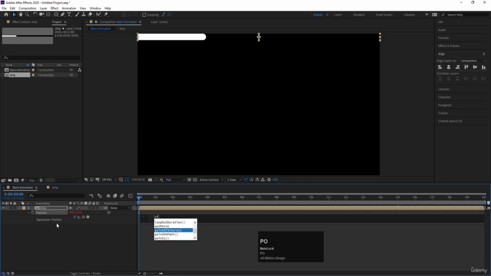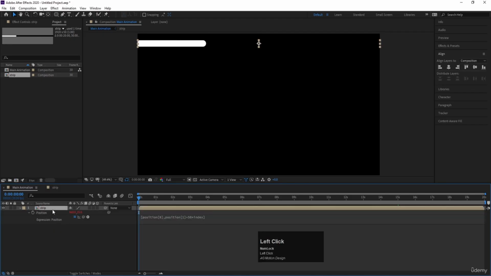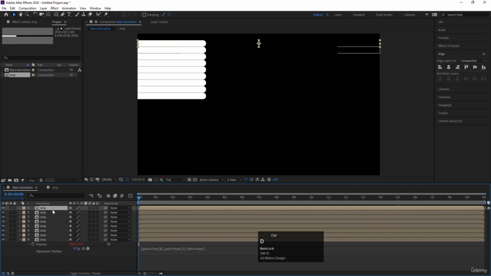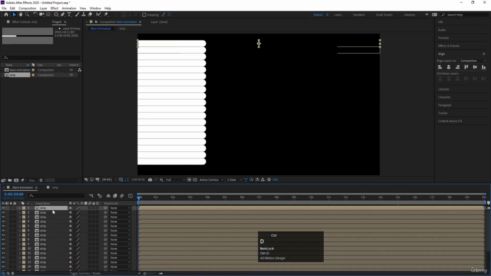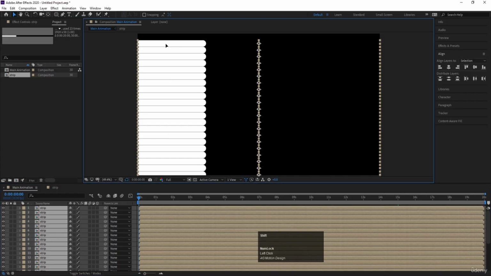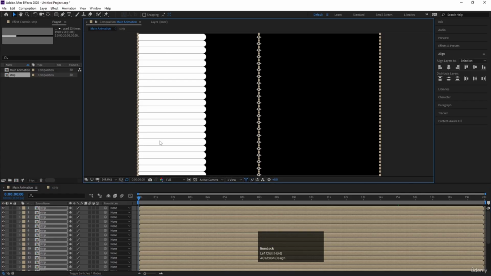Go inside this, type position and open and close bracket, type 0. After that type comma and then type position again, open and close bracket, type 1. After that hit plus and we are going to type 50 star index like this. Okay, so now if I hit Ctrl D, it will create duplicate copies of each and every one line by line. Now simply hit Ctrl A to select all of them, and let's try to move them over here like this.